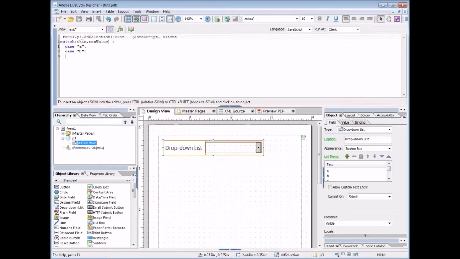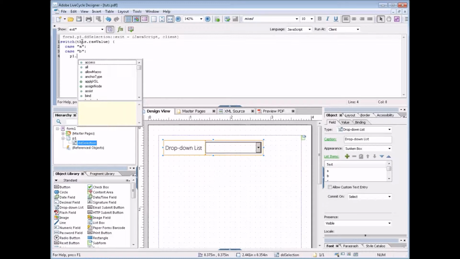Now, for those of you unfamiliar with switch statements, in a switch statement, you are allowed to give multiple options for the same variable. In this case, we're using this.rawValue, the string value of our drop-down list. And the different options are A, B, C, and D because we've chosen that. What we'll do is by not putting a break statement or break command in between each case, we're allowing the switch statement to fall from case A to case B.